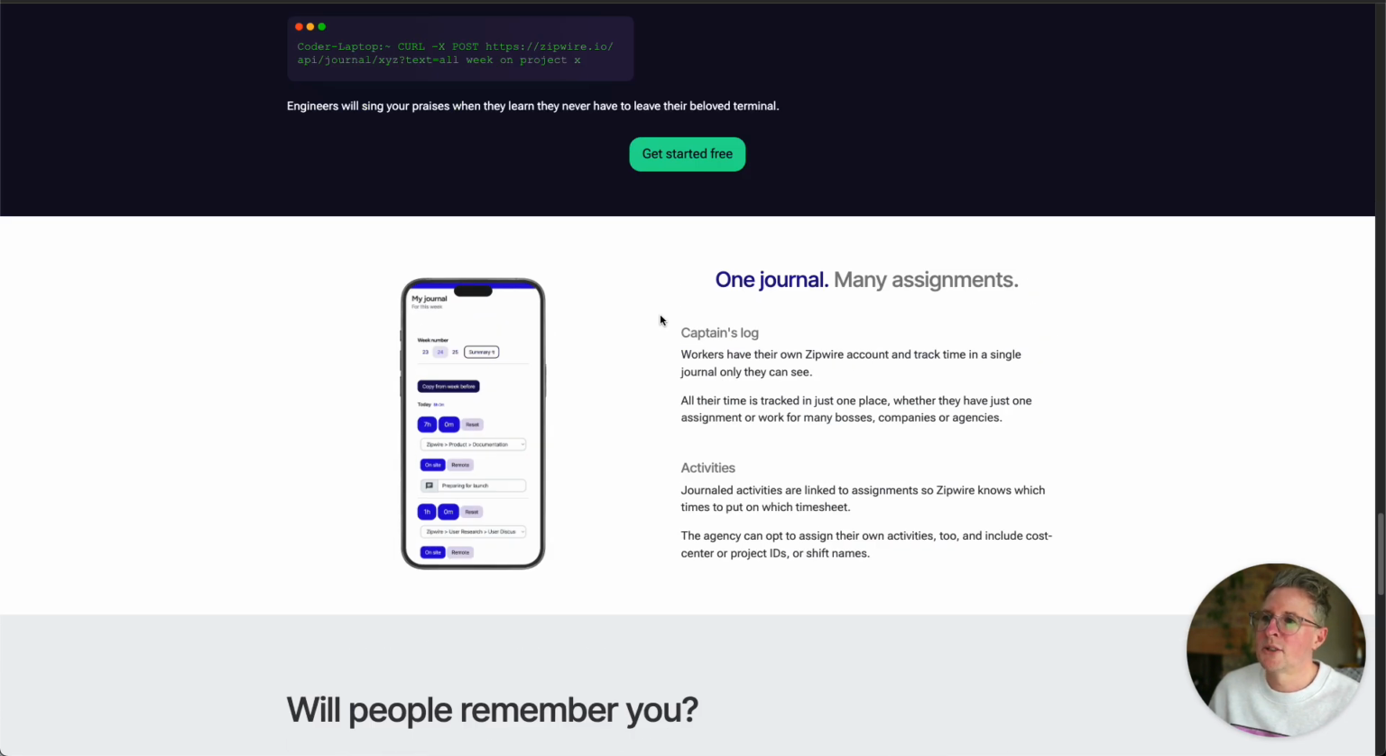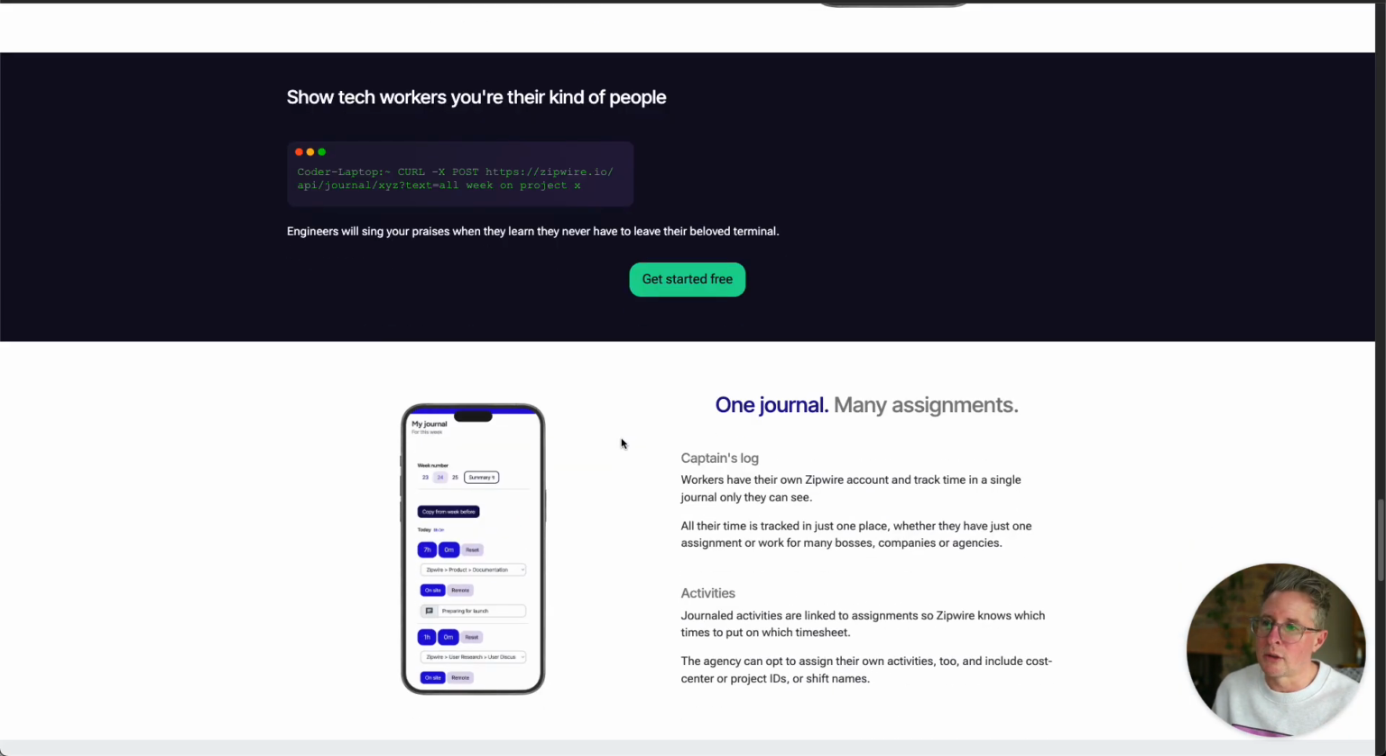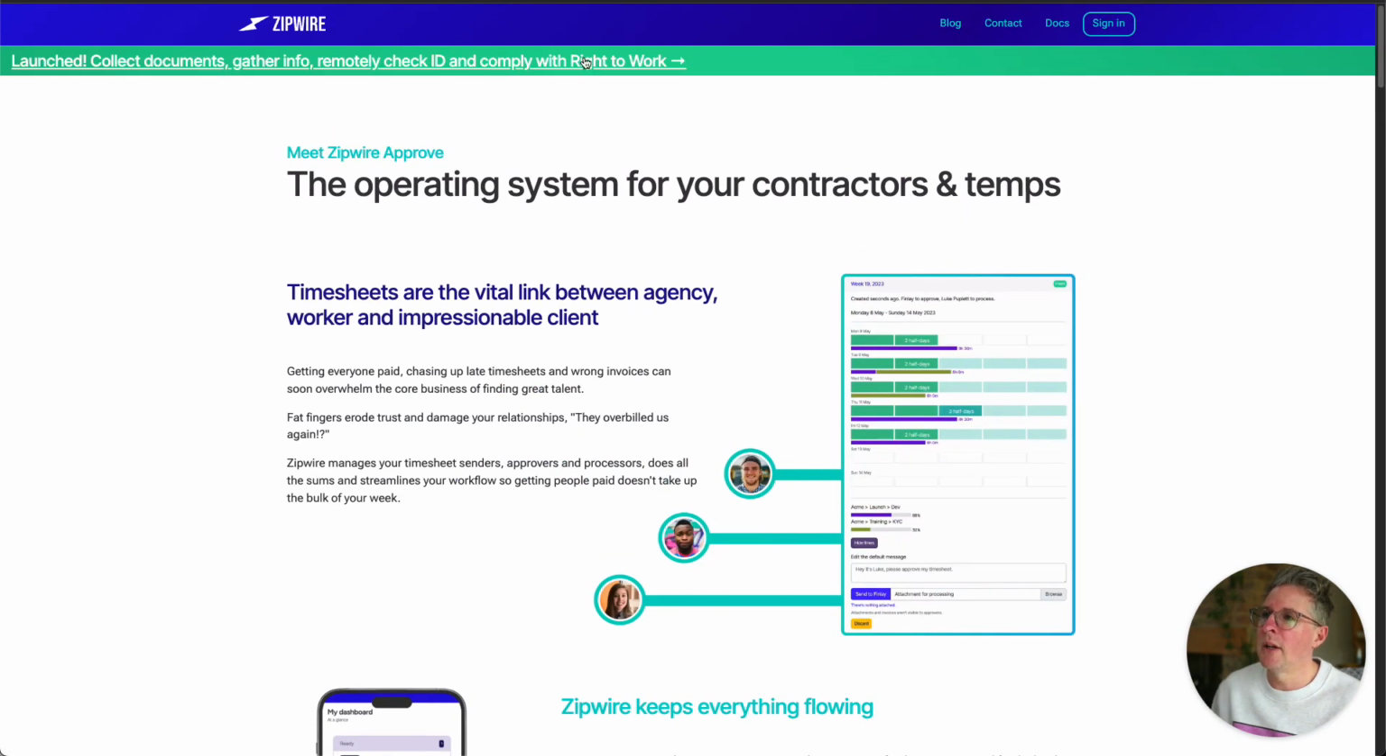One journal, many assignments, and that's another key concept: your journal is yours, it's private, and it lasts your entire lifetime. Once you're no longer in an engagement with a particular company, you are not locked out of your data, and you're not locked out of your journal, it's yours. So if you start another engagement, they would connect into Zipwire and you would carry on, as it were. Your journal is in one place to store your time. You can store personal information in there as well. It could be your personal diary.